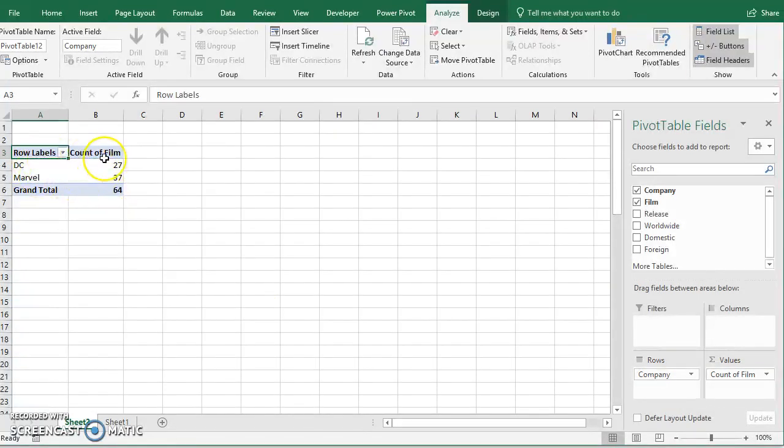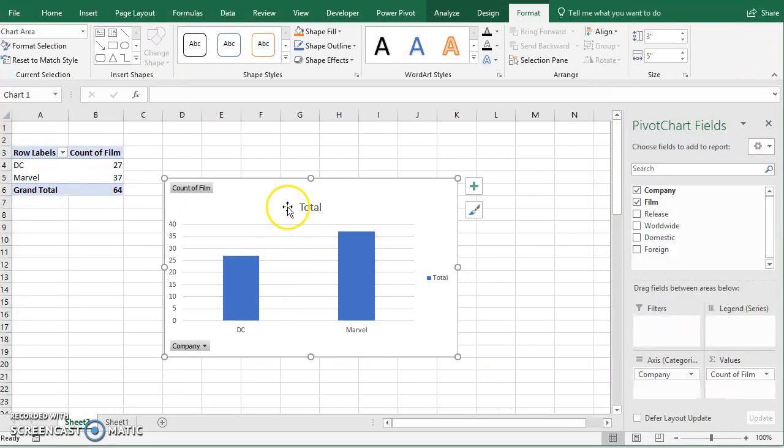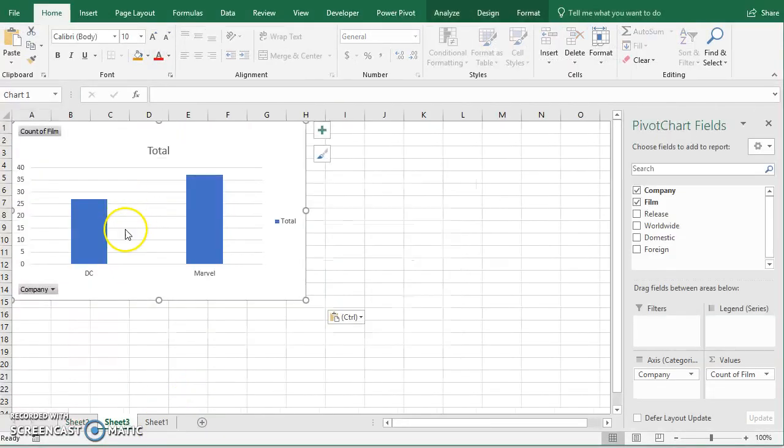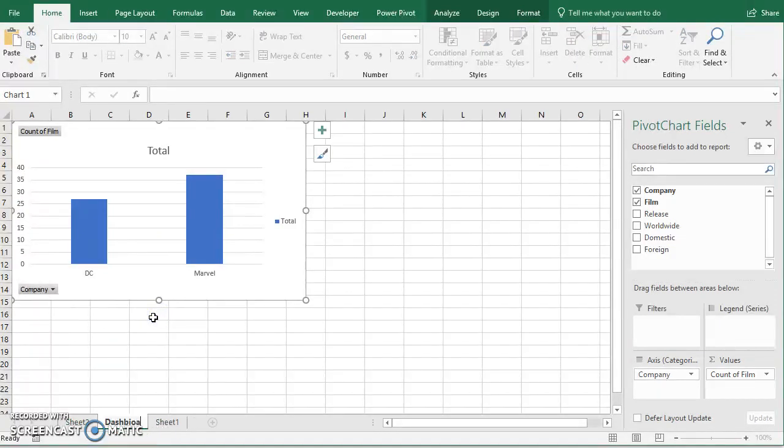And I'm going to actually make a chart with this by going over here to Pivot Charts and make sure the selected cell is in the pivot table. So you could see Analyze and go to Pivot Chart. I'll choose this column. I'll put this in a dashboard spreadsheet by Control C and Control V. And let's just quickly rename this to Dashboard.